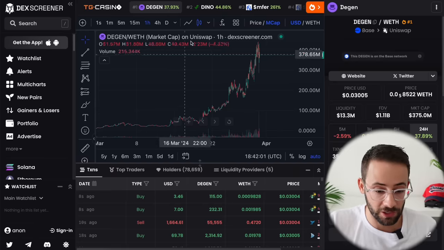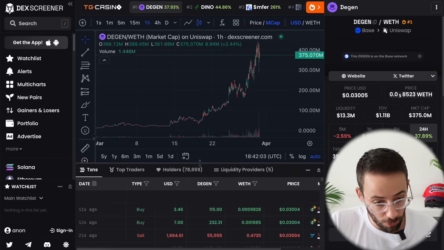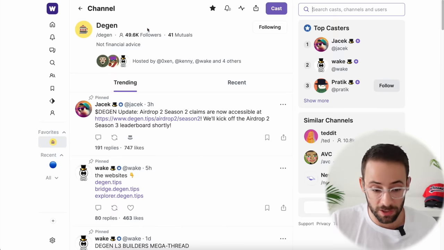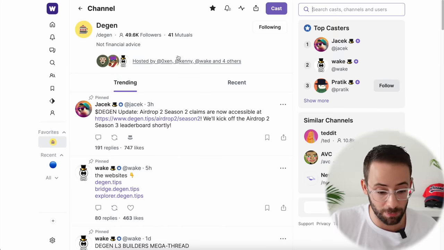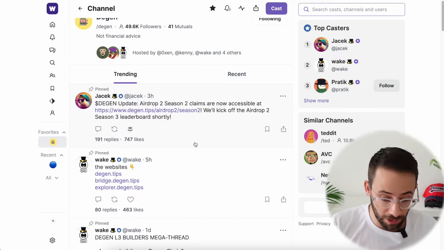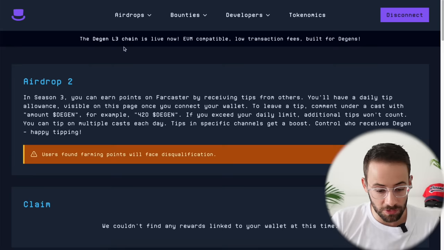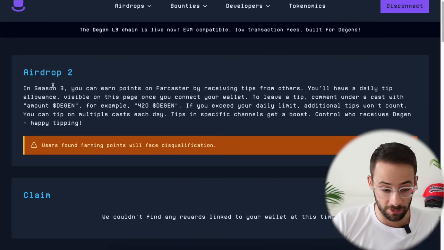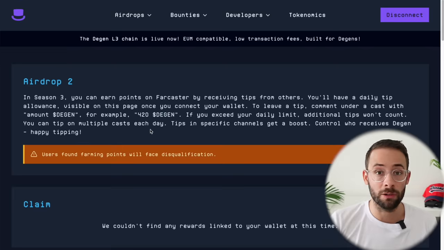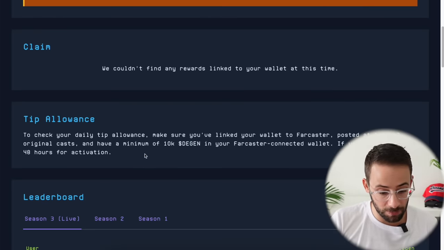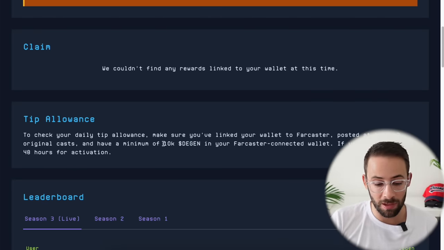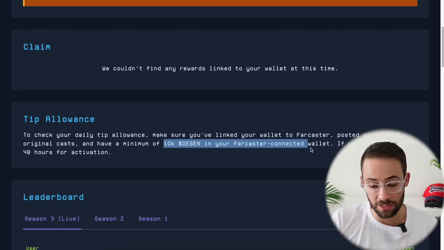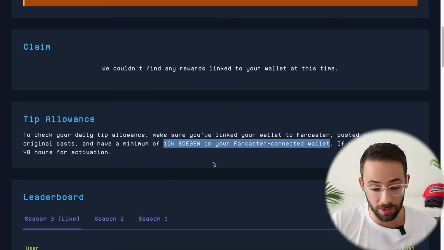Now, another way that you can actually get DEGEN tokens is a bit more complicated, but if you use Farcaster or specifically the Warpcast application, you can actually tip and receive tips in the DEGEN token. So they have multiple rounds of airdrops. They just finished the second airdrop and they're now starting season 3. However, in order to tip people and receive tips, you are going to need to have a minimum of 10K DEGEN in your Farcaster connected wallet. So there is a little bit of a hurdle to get over at this point. Having 10K DEGEN is going to cost you a couple hundred dollars.